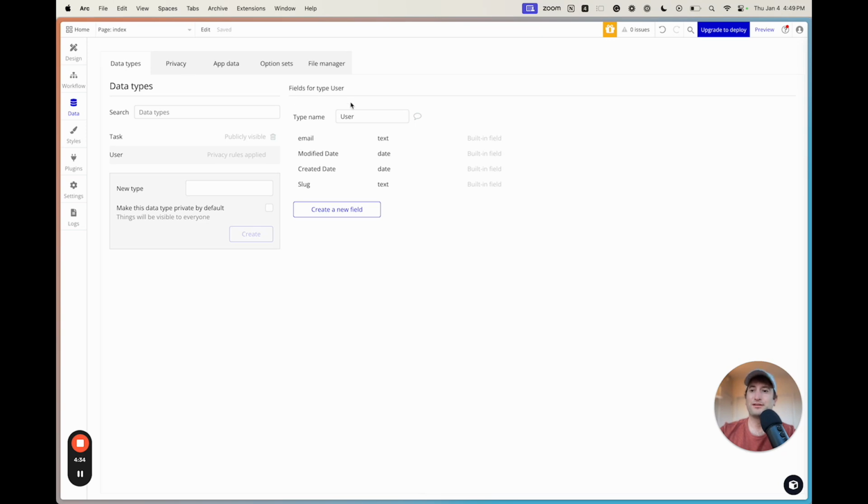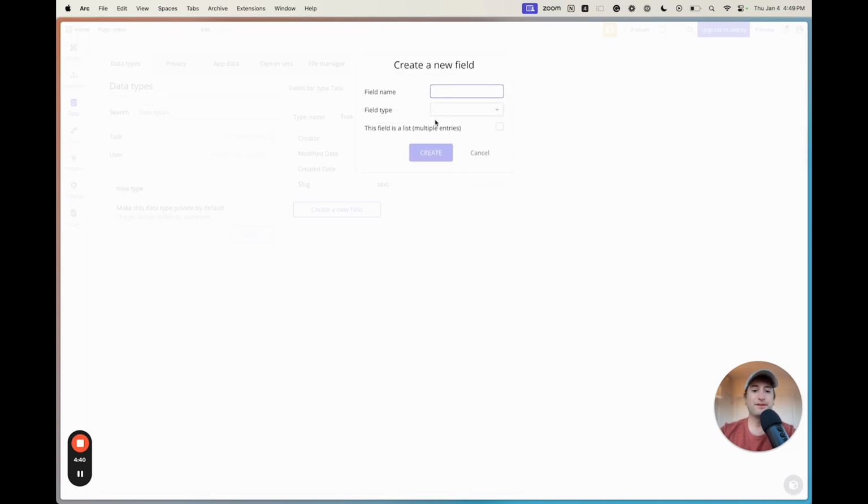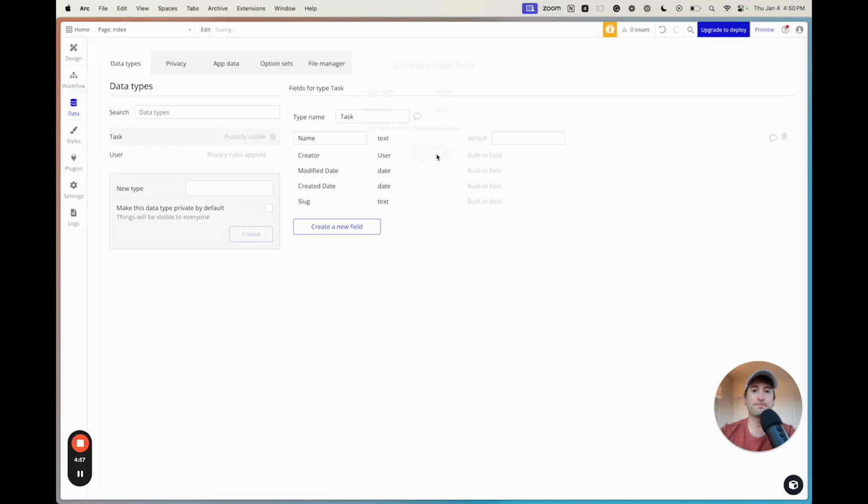Okay, cool. So under our task data type, we're going to create a new field. And the field name is going to be name, which is just going to be the name of the task. And I'm going to have it be a text field type. This is the data type, so you can see there's different types of data types. It could be a date, for example, a number. In this case, it's just going to be a text data type.